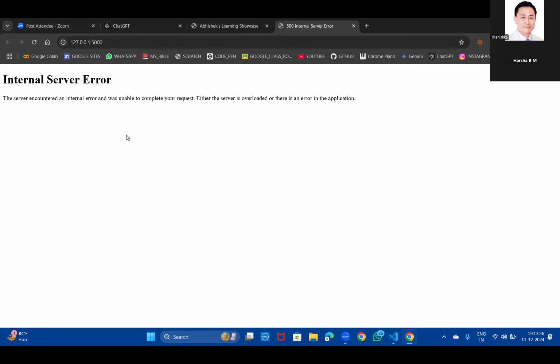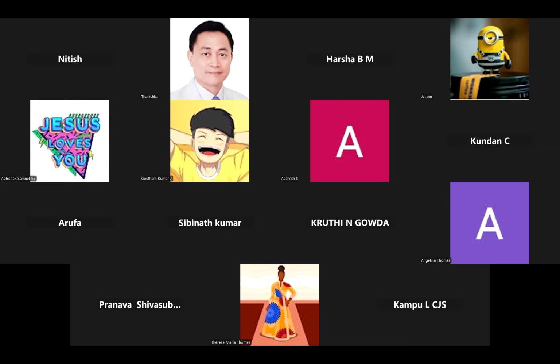Okay, Abhishek, what you do is create one more folder, later you can do. Make it a separate folder. App.py has to be in that folder, and create one more folder called templates and put that index1.html. Okay, sir. So others got the output, right?